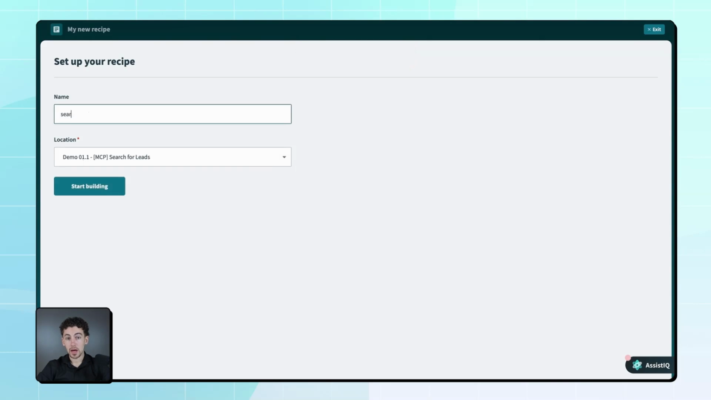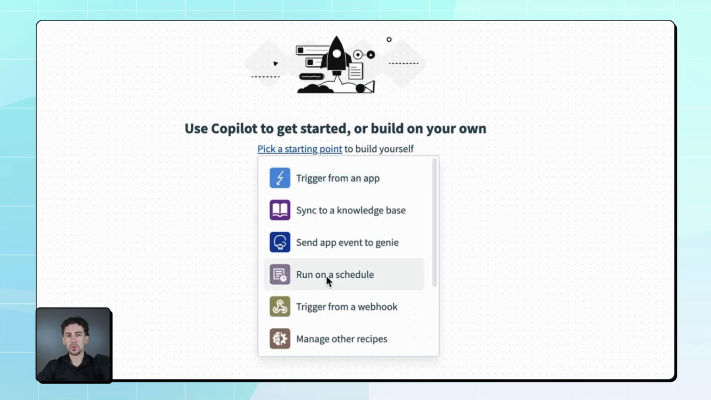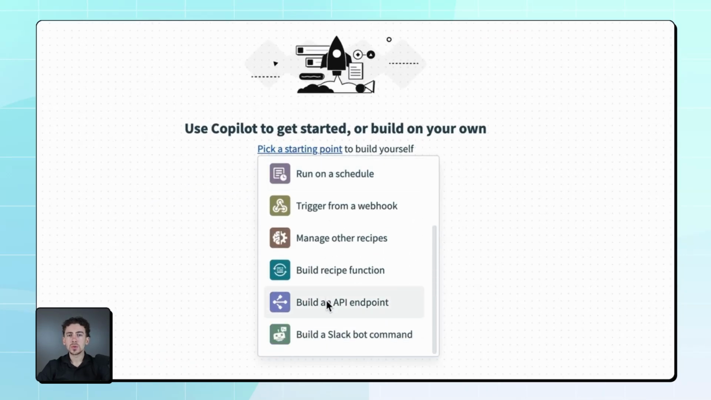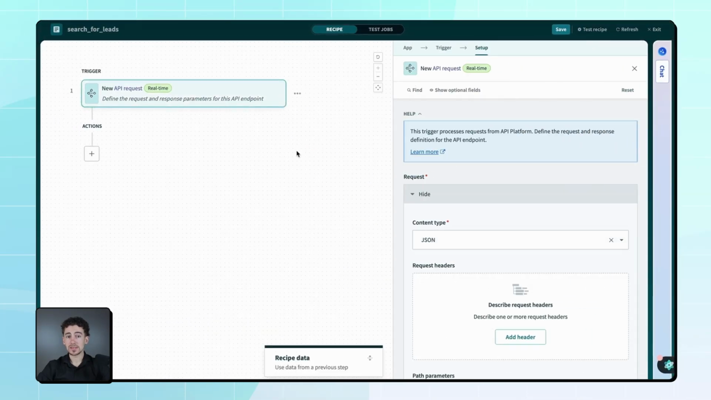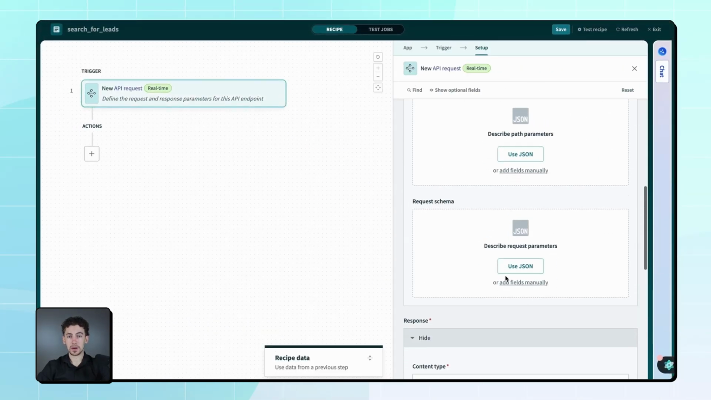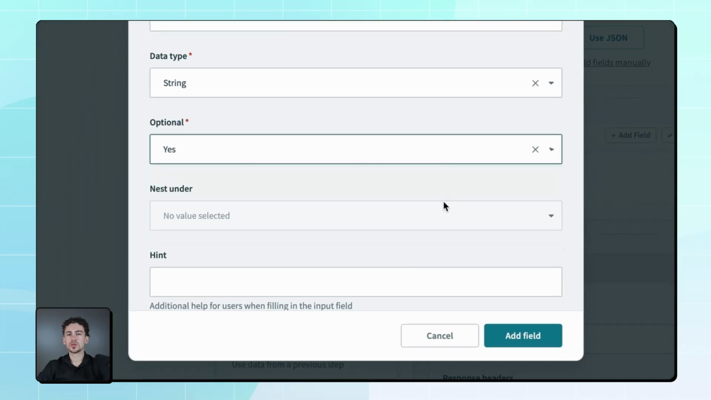First, we're going to create a new recipe. Now, here's the key part. Instead of a regular trigger, we're clicking Build an API Endpoint because we want to listen for an API call. Under the new API Request tab, scroll to the request schema and add the following filters: Industry, Lead Source, and Lead Rating. Make sure to switch these all to optional.